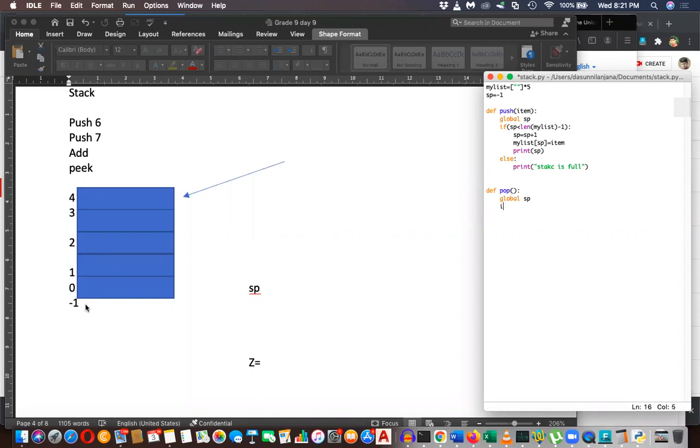So here again you have to check if stack pointer equals -1. If you are asking to remove from stack pointer -1, then you have to tell that you can't remove the item, so you have to print stack is empty. Agree? Stack is empty. You can't remove because it's empty. If it is -1, it means it's empty. Else, you can remove.